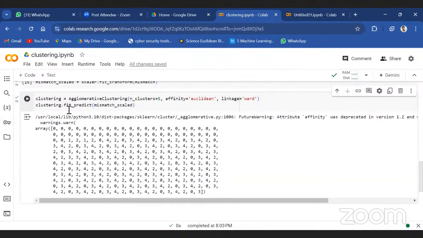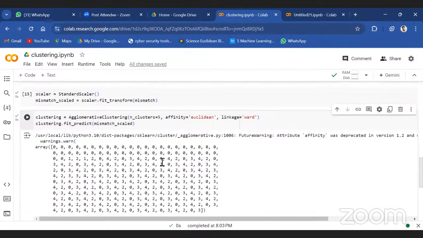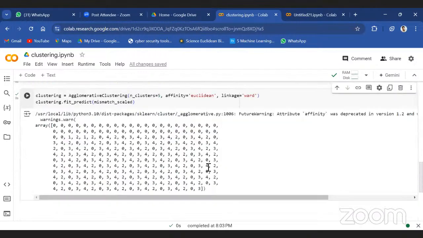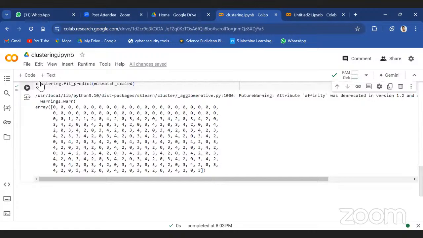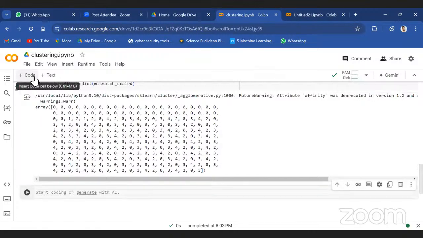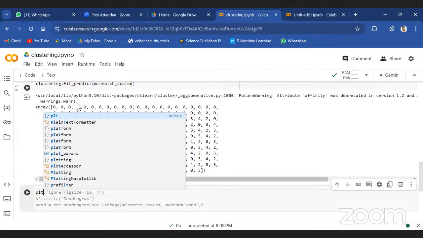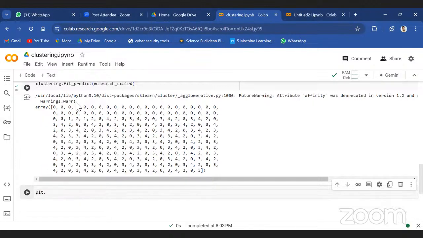Here we can see that this is the array we got from this total mismatch data. Now we will see the clusters using the dendrogram. Here we were doing hierarchical clustering. So we will now see the dendrogram, like the family tree. We can see here.